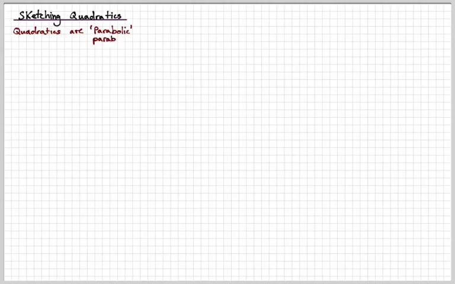In this video we're going to be looking at sketching quadratics. Okay, so a quadratic always has the same shape. We can call it a parabolic shape. So quadratics are literally parabolas.